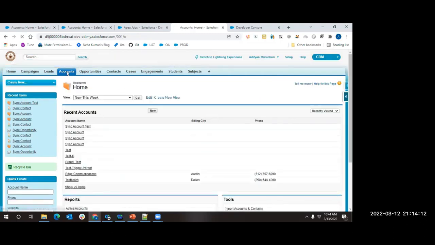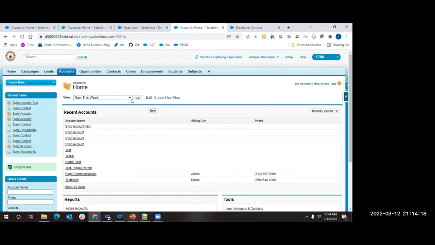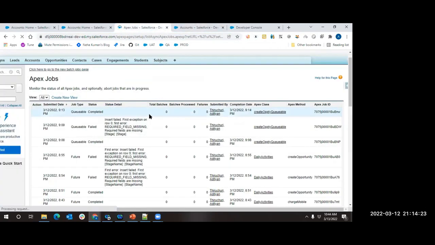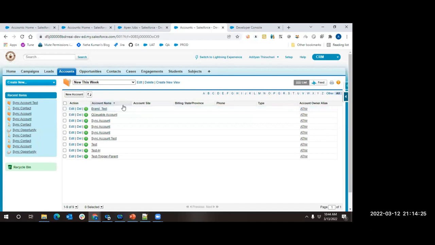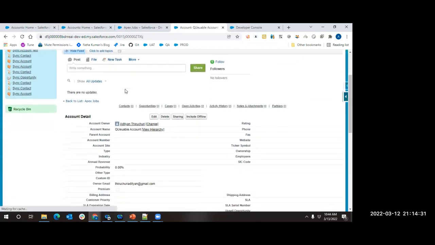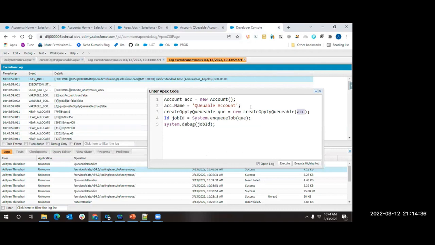If you see the sync account test, what is the name we have given? We have given the name as queueable account. So let me click on go, and maybe we can also see in the Apex jobs if something failed or not. Okay, Queueable says it is completed. If you see, there is something called queueable account, and in the queueable account we are able to see everything being done. Now, what are we trying to do here?